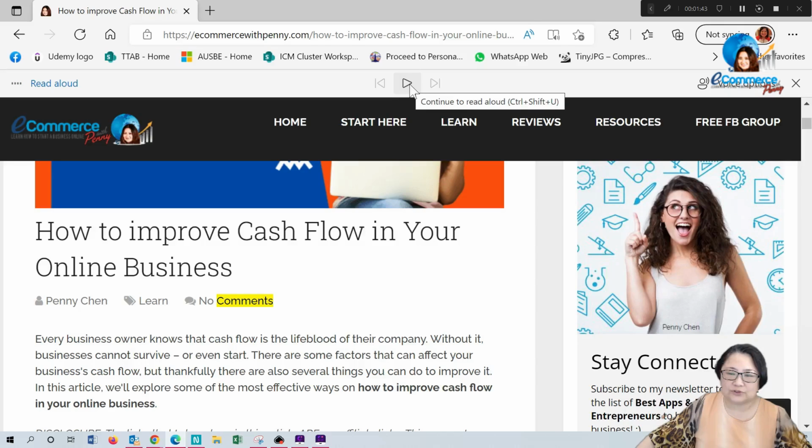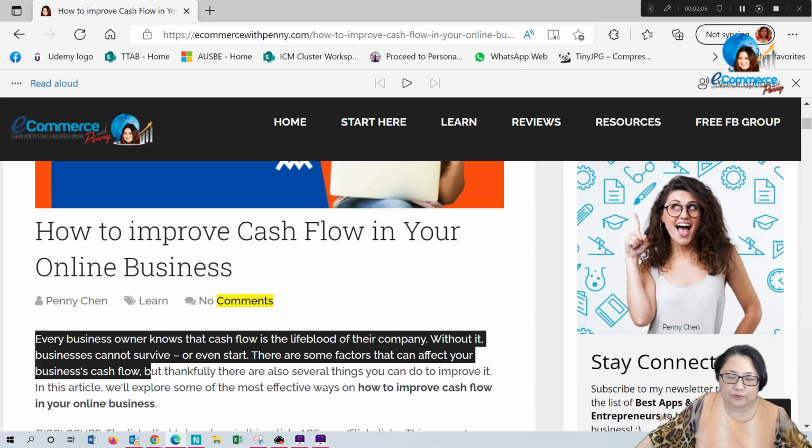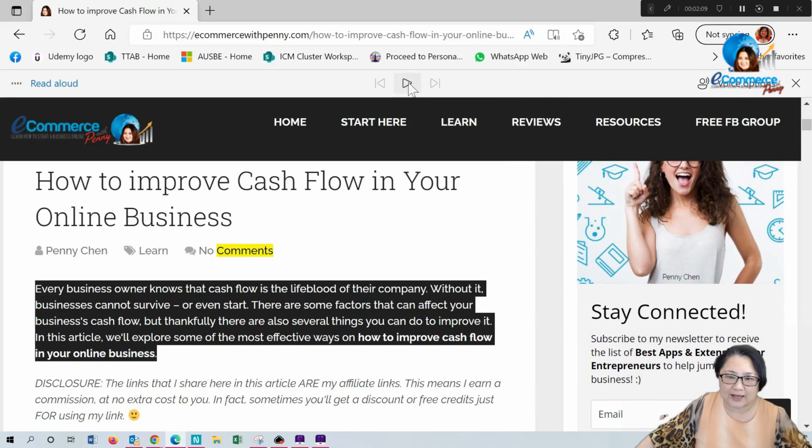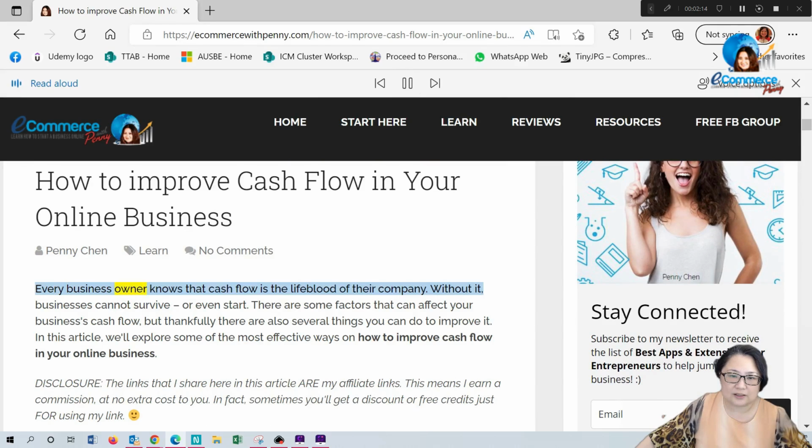So you can see that you can also use this player option to stop it, pause it, or you can play it again. You can rewind or forward. And you can also select the text you want to read before you activate it. For example, I highlight this section and I press.